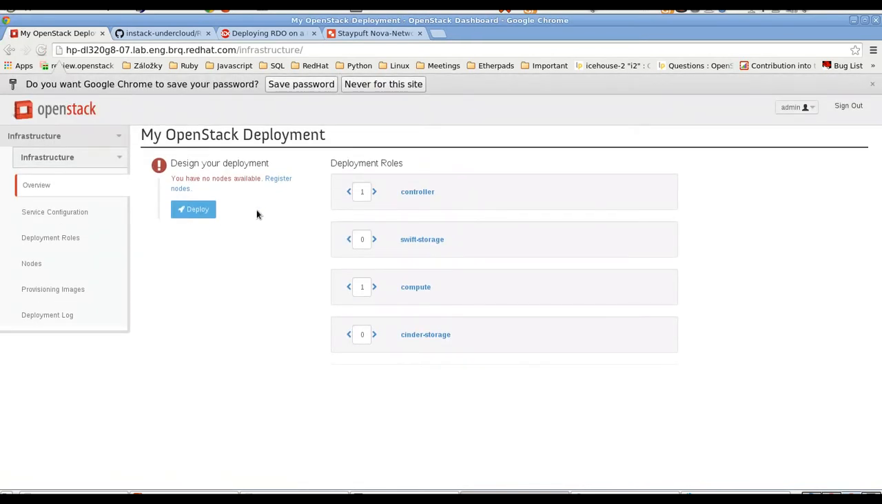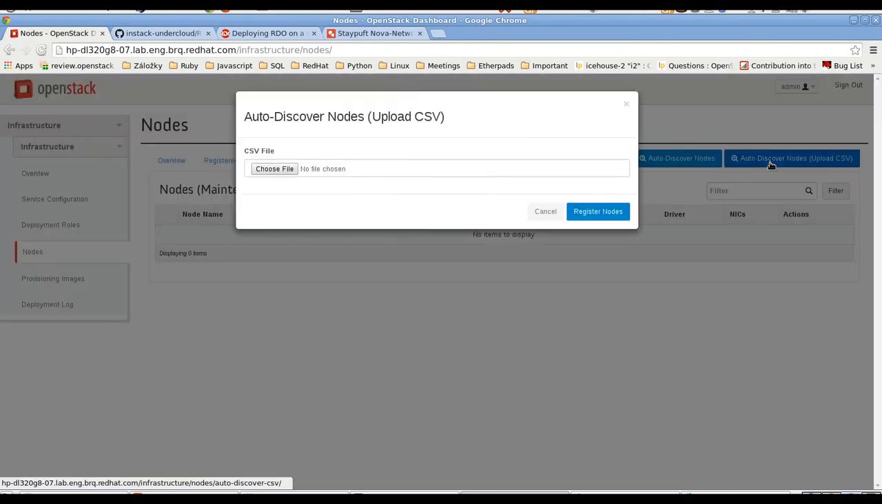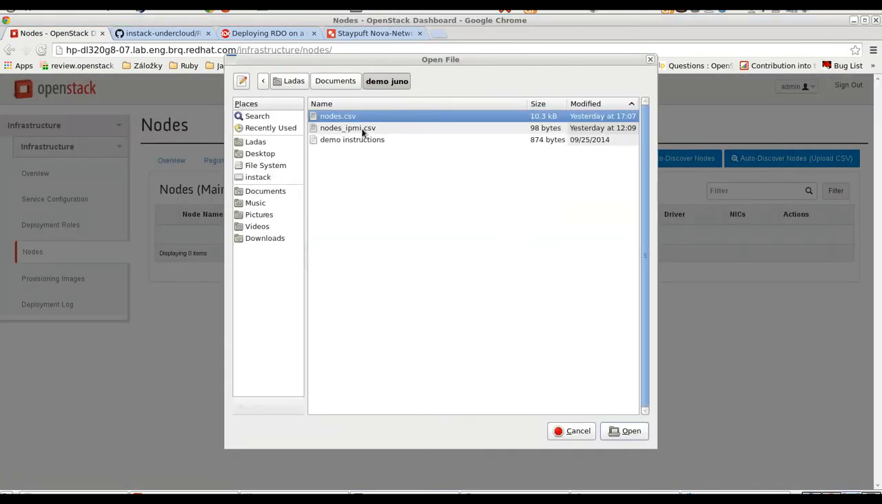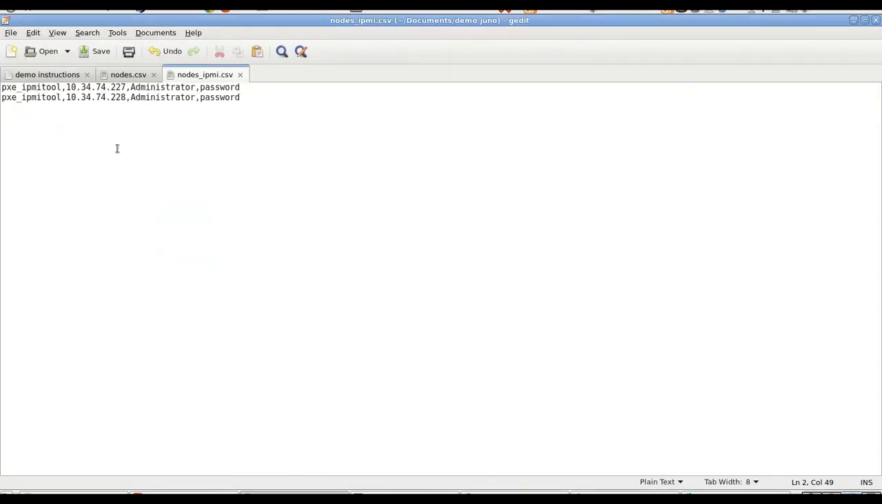We are logged in. First step we need to do is register the nodes. So we have 2 bare metal machines prepared. We need to get them inside Ironic. We will use the auto discover feature. I have a CSV file prepared for this. Let's see what's inside. So we have two bare metal machines here. What you need to provide is the driver, which is PXE IPMITool, the IP address and credentials for the IPMI interface.